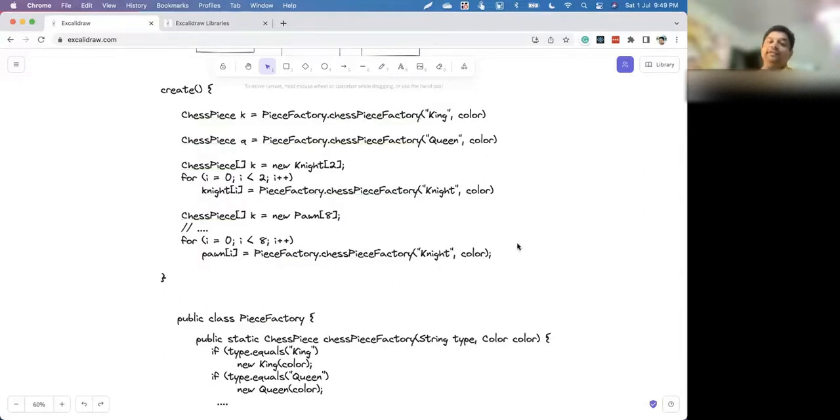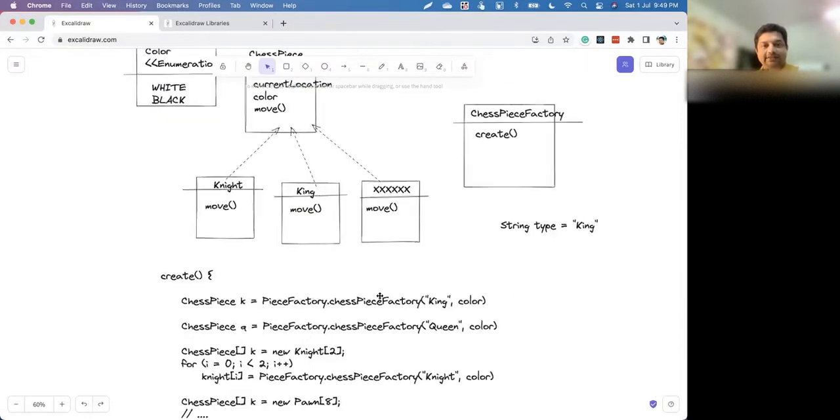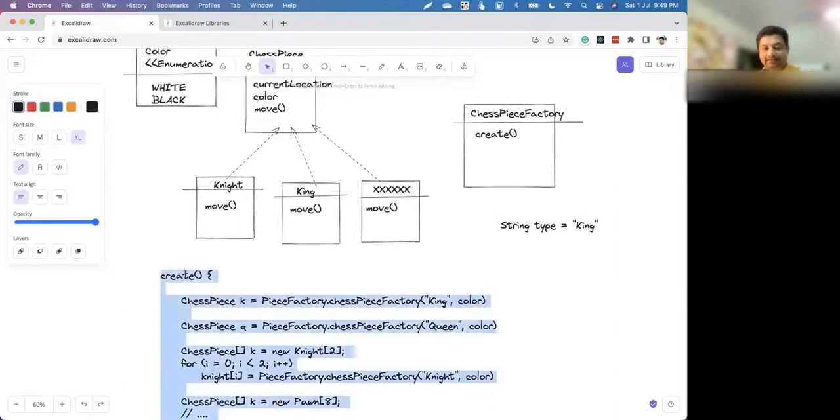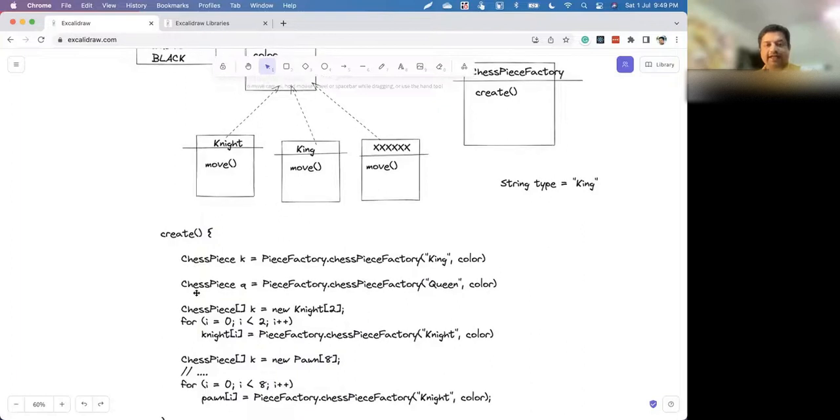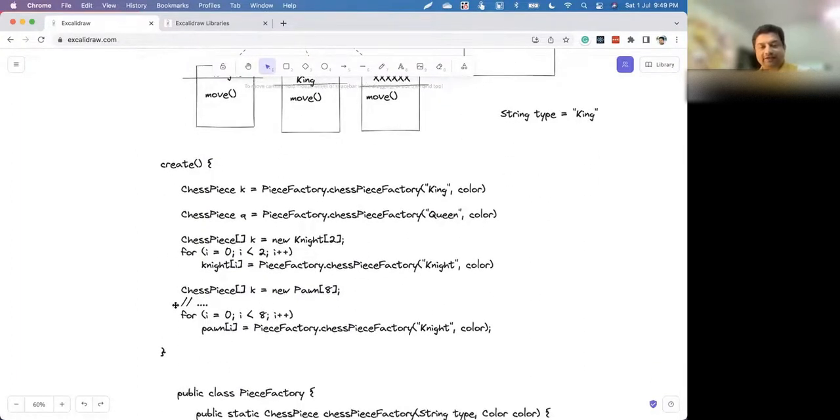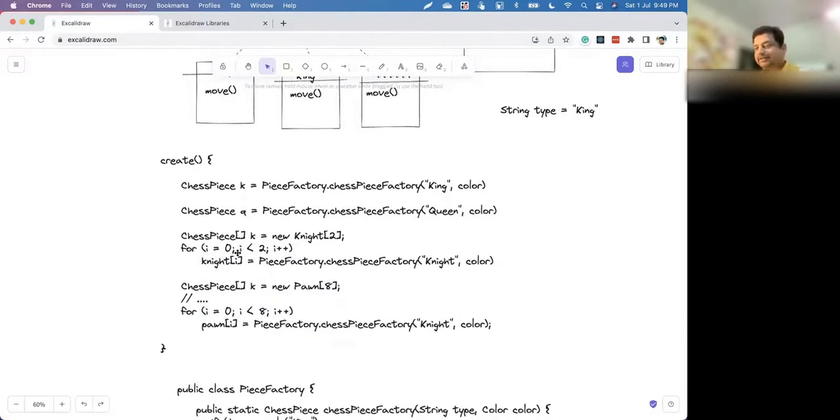So I have separated out the logic of creating the pieces. You will have a game class, and in the game class I'll call the create method. Maybe this is your game class, and in that you have a create method, and in your main method you can create all the chess pieces.